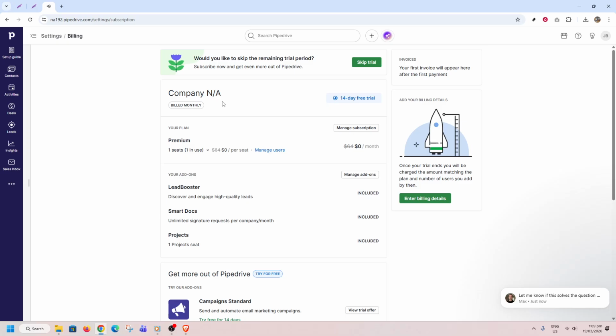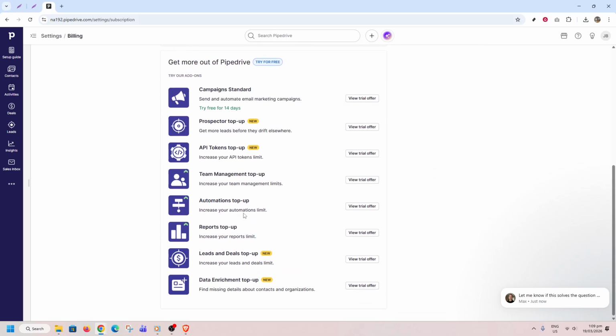On the billing page, scroll to the bottom to find the Cancel Subscription option. It's easy to miss, so don't hesitate to scroll all the way down.